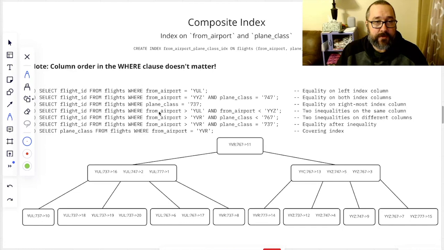We're going to move on to the third example, which is equality on the rightmost index column. So I suspect you all can see where this is going. We're looking for the flight ID from flights where plane class is 737. So plane class is that second column there.